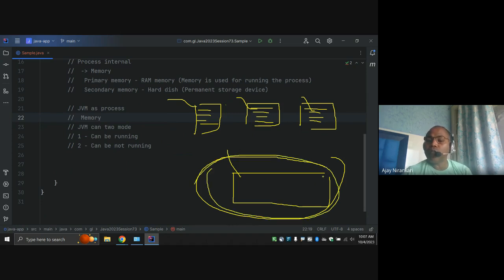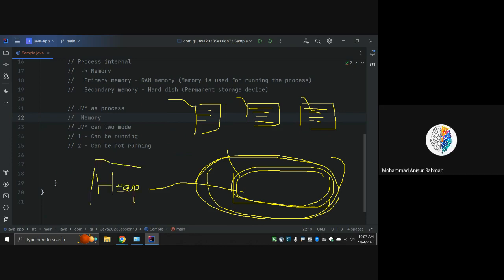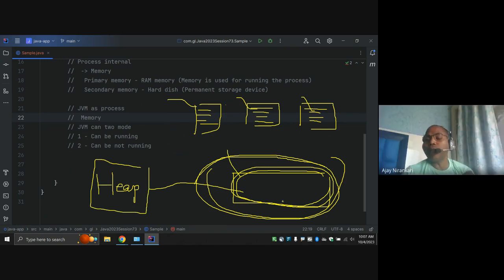And they have only one shared memory, right? This memory is known as, I'm not saying RAM memory, Java as a programming language gave this name: your heap memory. What is heap memory? By default, this is the RAM memory. But as a programming language, we say this is your heap memory.